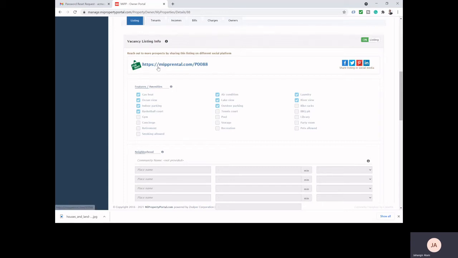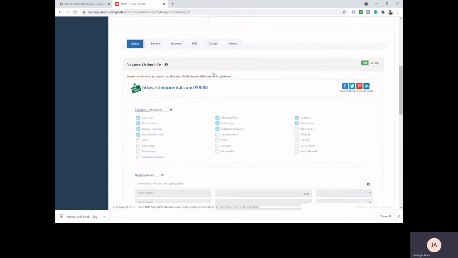And then you see a link, right? So this link is the advertisement link for this property. Okay, so what you can do is share this link to your social media to help your property manager out, right? So if one of the units is vacant, you want to share this information to your social media so that some might be interested and they can apply online by going through this link.